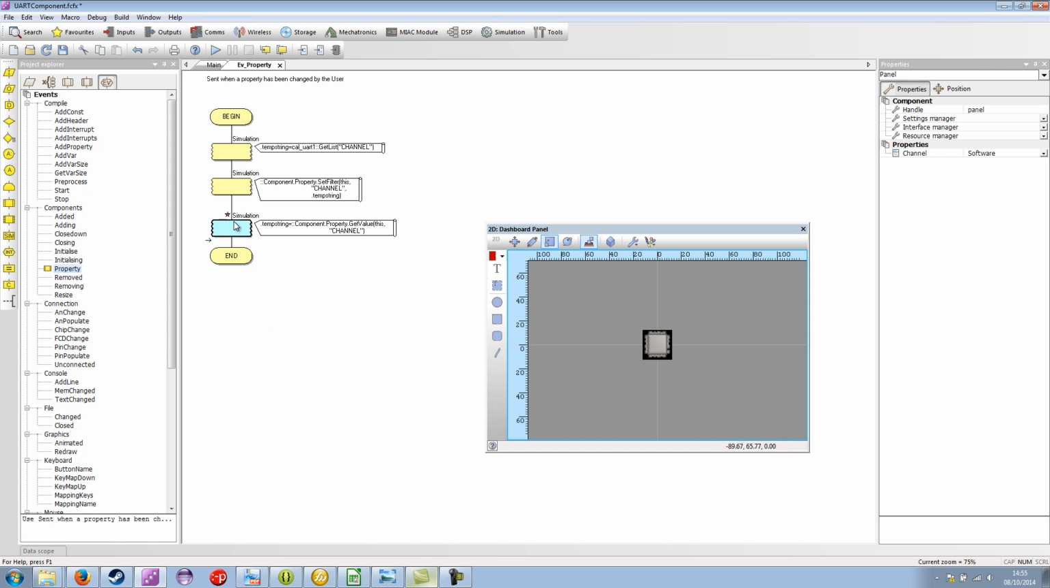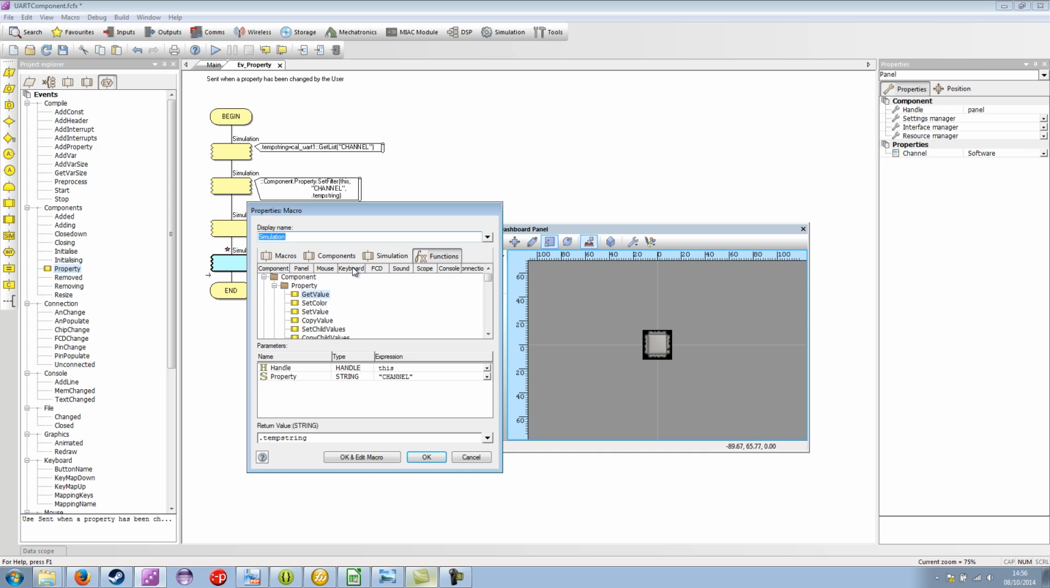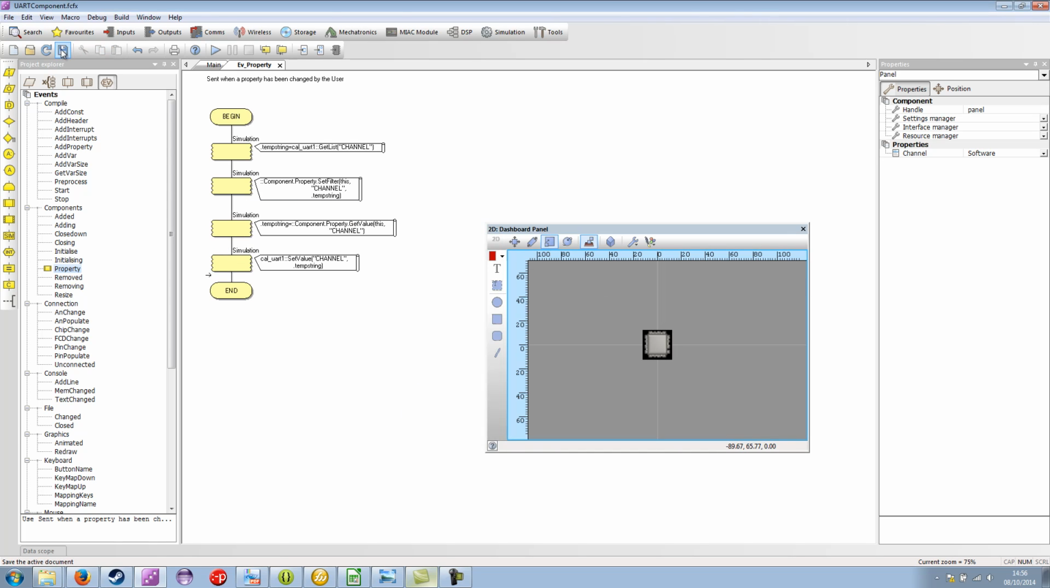To write it back to the cal component, we use simulation, and then we use the cal UART, set value. The name is channel in strings, and the value is our .temp string. So now, if I save this, if I select channel 1, it sets channel 1. If I select software, it sets to software.